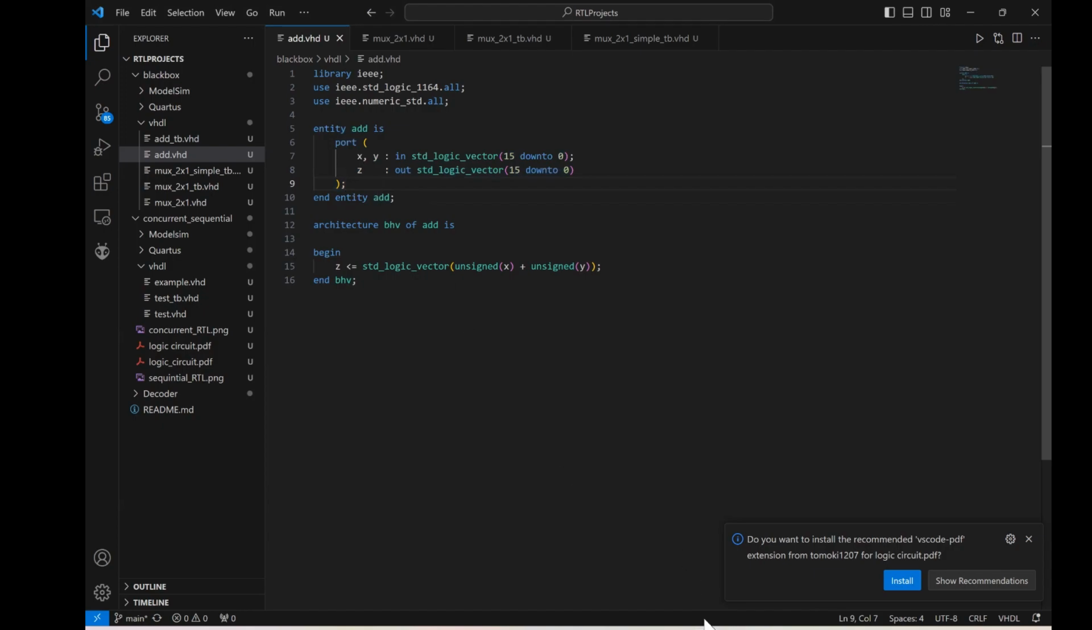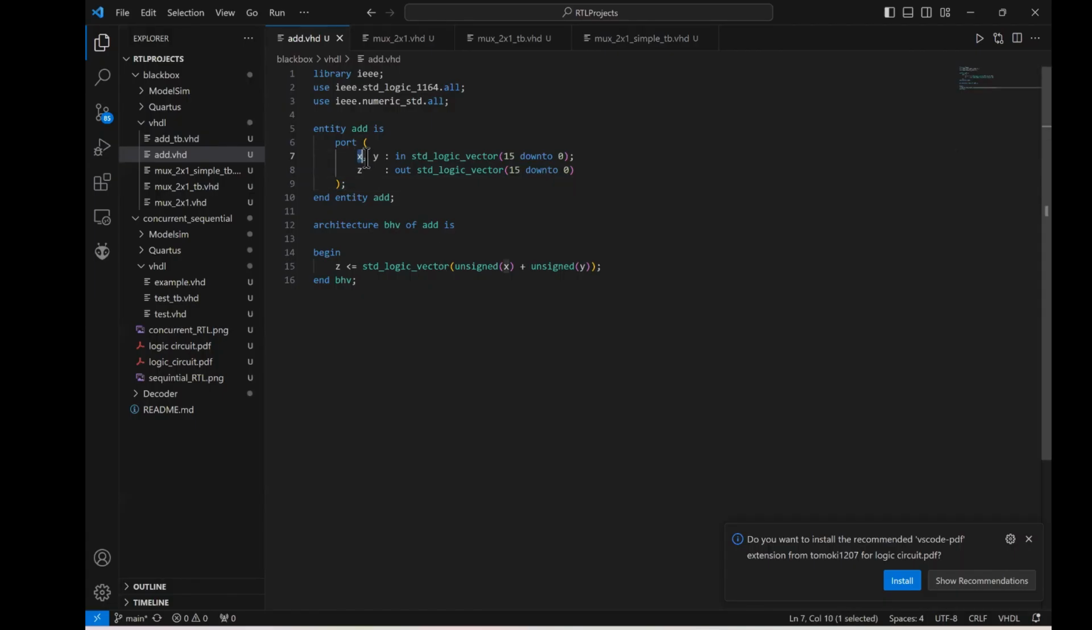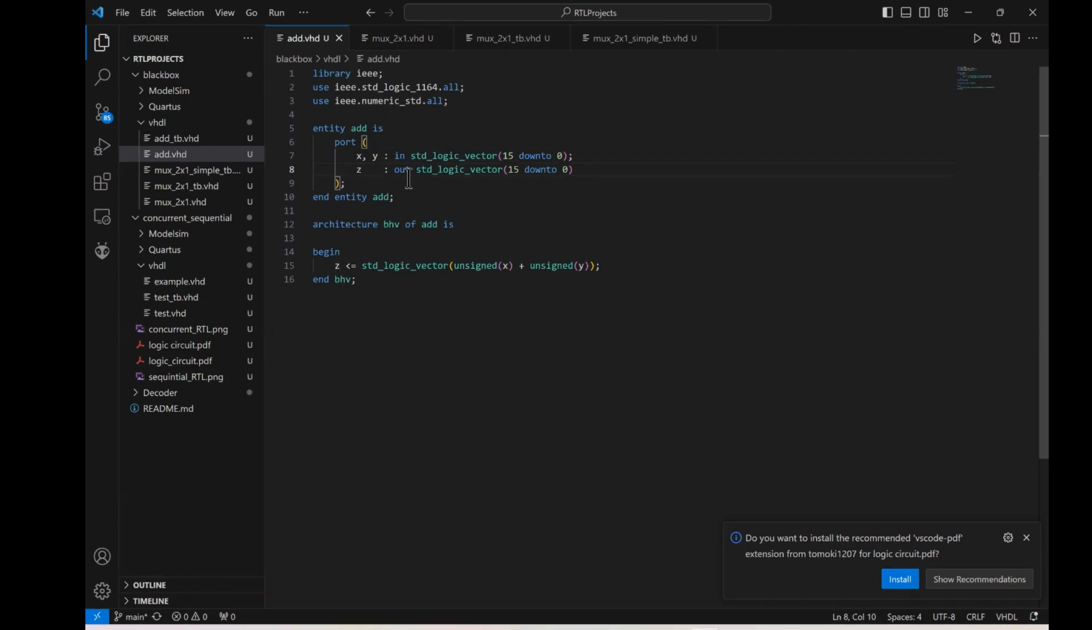So like I have in the graphic, X and Y as inputs, both 16 bits, and then out as an output, also 16 bits. Coming back here, it's exactly what I have. X and Y, both as inputs of standard logic vector, 15 down to 0, including 0, that's 16 bits. And then Z. Now that we have the entity, we can move on to the architecture portion.